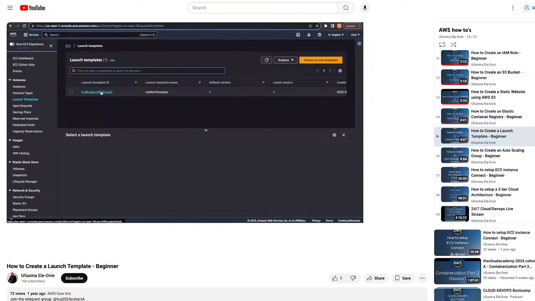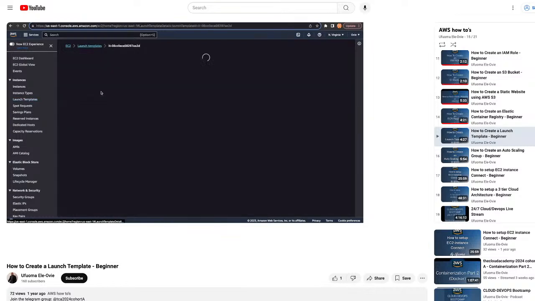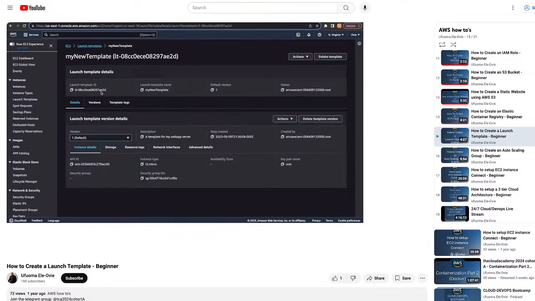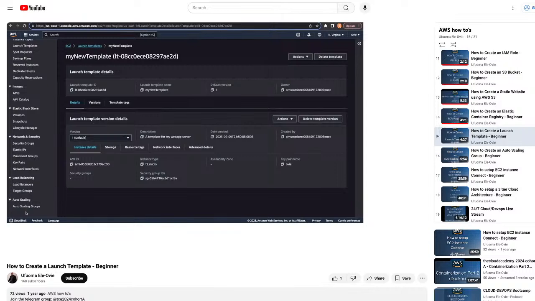To see details of your launch template, select the launch template. And here are the details of your launch template. You have your AMI, your instance type, your security group, your key pair, the name of your launch template, your launch template ID, your version, and the owner. So this is how to create a launch template. You can now proceed to your auto scaling group.